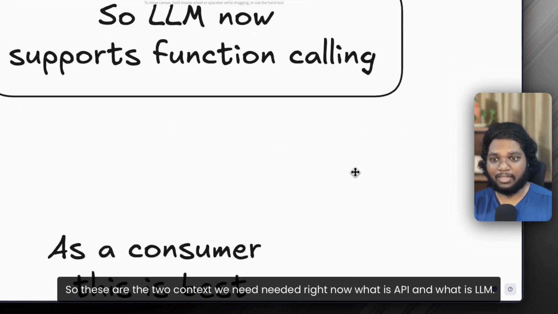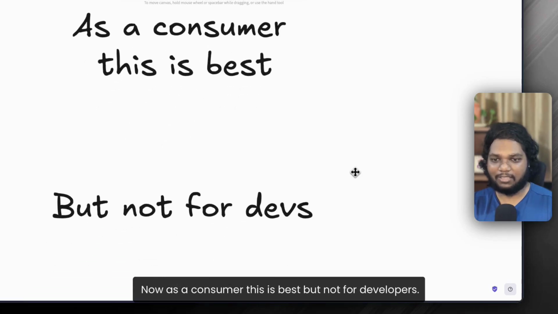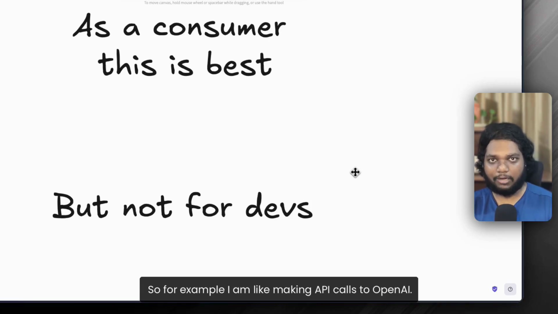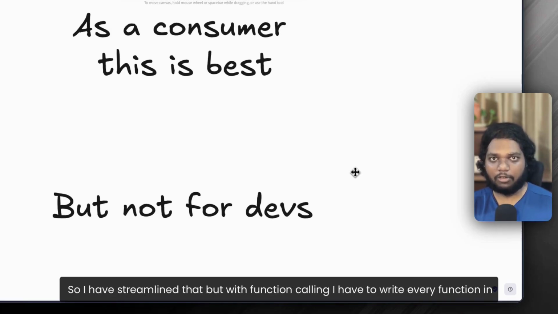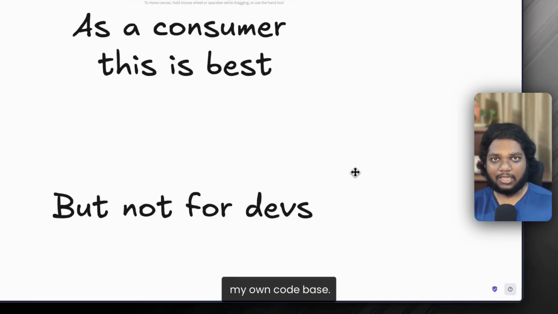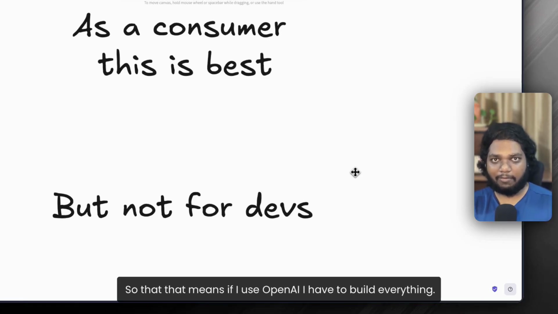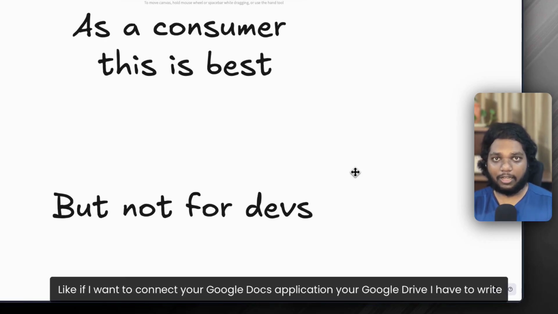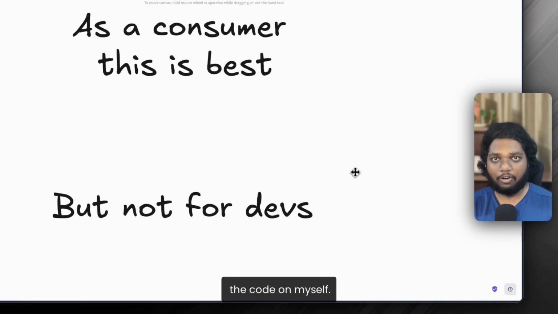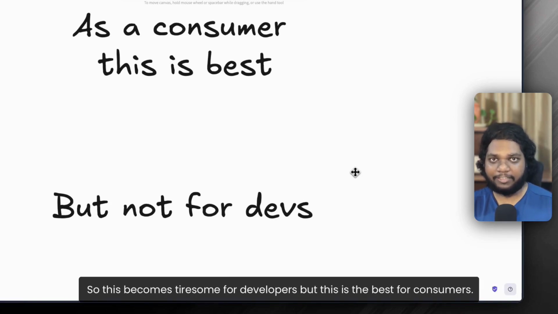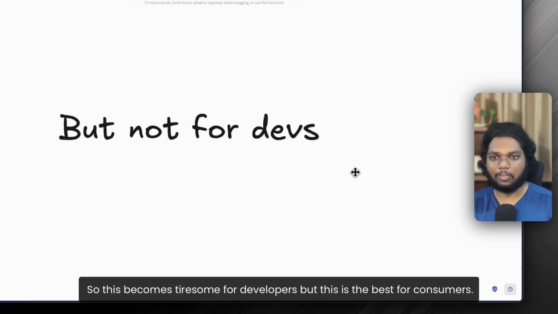What is an API and what is an LLM? Now, as a consumer, this is best, but not for developers. For example, I am making API calls to OpenAI. I'm giving it that for this input, give me this output. So I have streamlined that. But with function calling, I have to write every function in my own code base. That means there is a monopoly of one application only. Either if I use OpenAI, I have to build everything. Like if I want to connect your Google Docs application or your Google Drive, I have to write the code myself. So this becomes tiresome for developers, but this is the best for consumers.